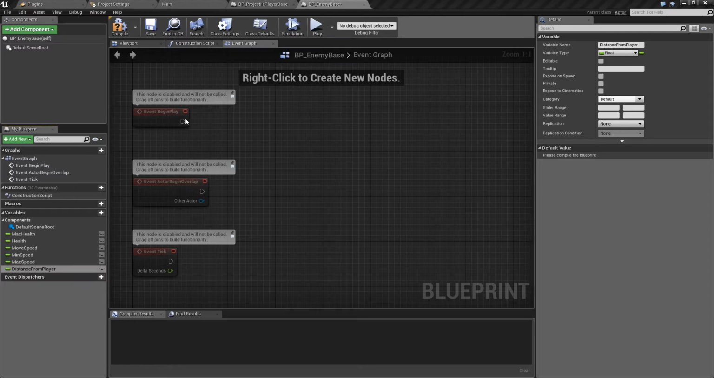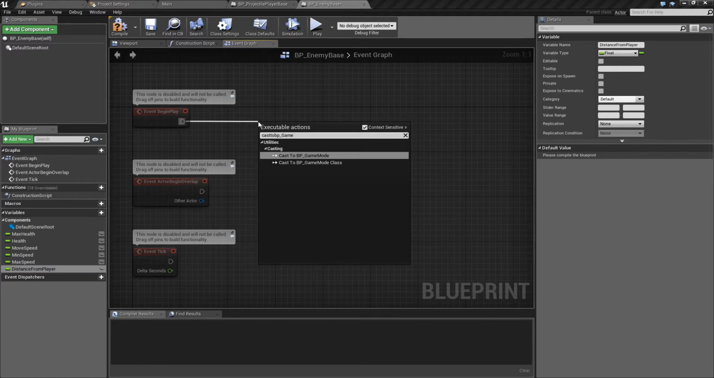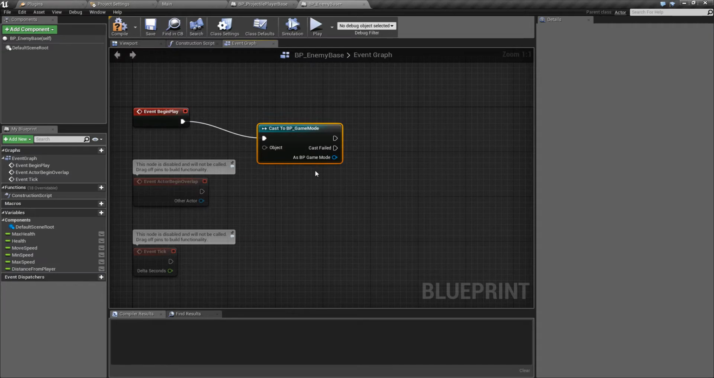So the first thing we want to do is off of the event begin play, we want to get a reference to our game mode. So if we type in cast to BP underscore game mode, that will find the game mode that we've created, which is also the one that we've set to be our active game mode.